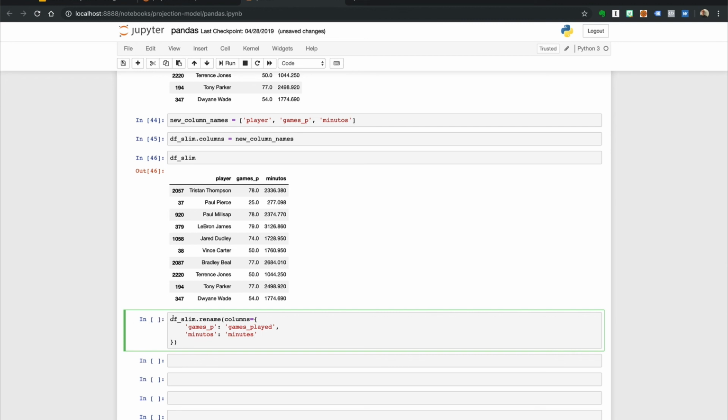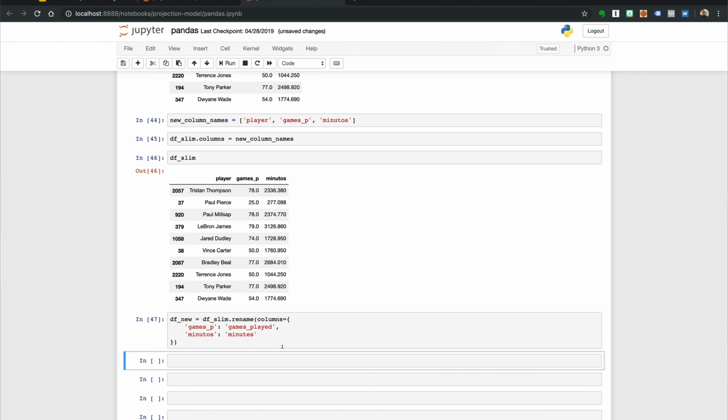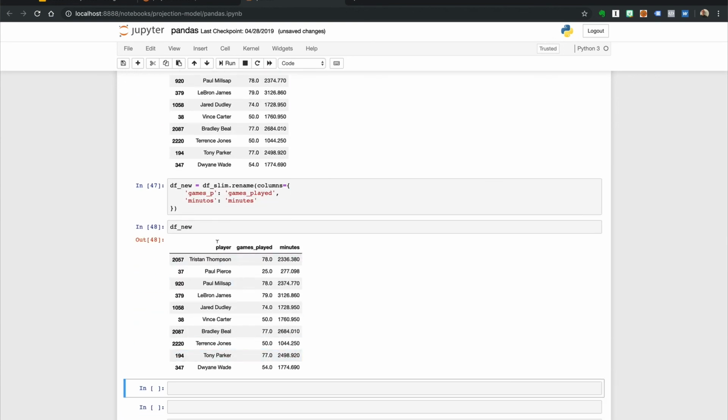And again, we need to save this to a new data frame. And if we run it, our df new should be back to what we originally had.